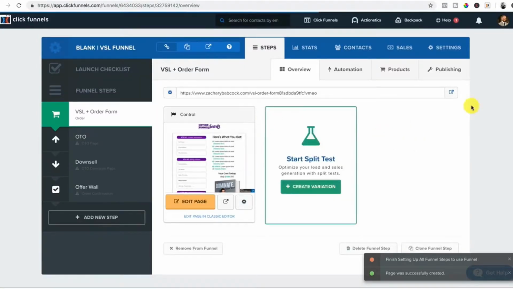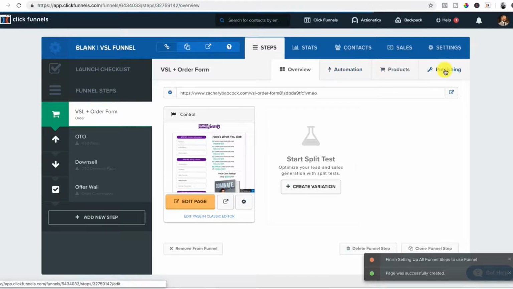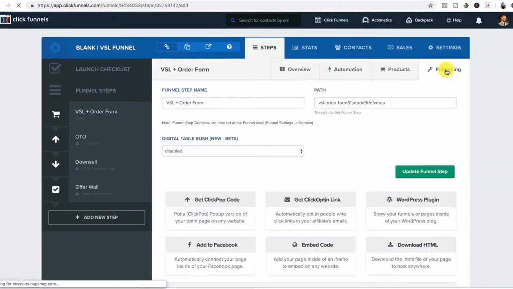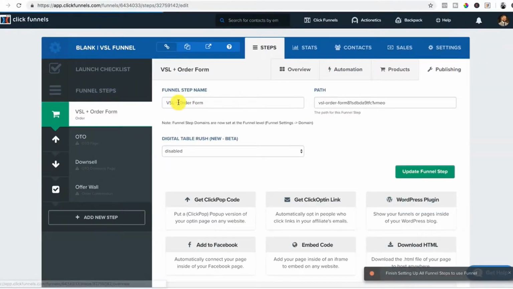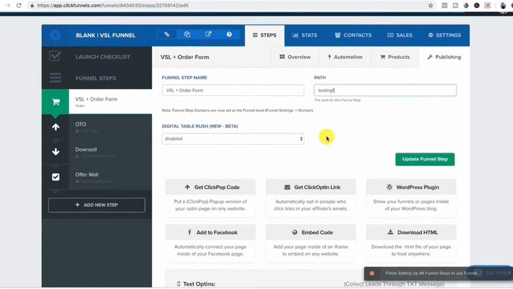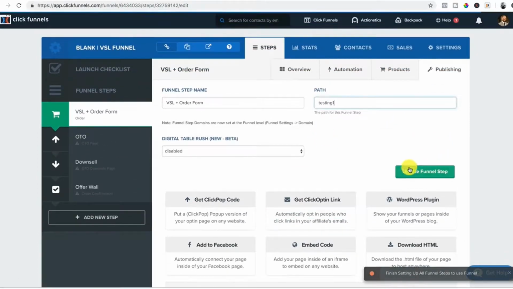All right, so now that we have that, first thing I want to do is go into publishing. I'm going to set up, I can rename it if I want to. The path for this funnel step, I'm just going to put testing 1. And that's good to go as far as the publishing goes. So I'd update funnel step.